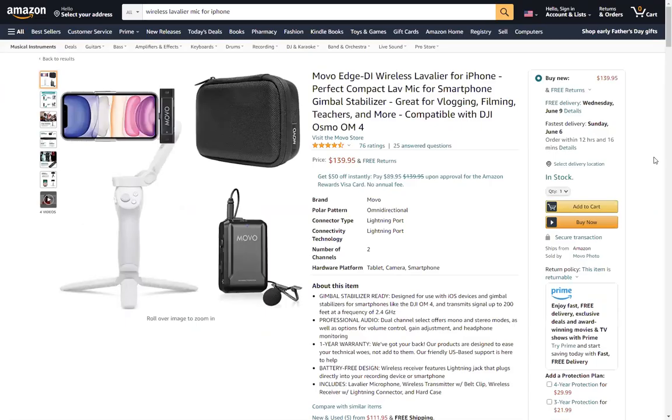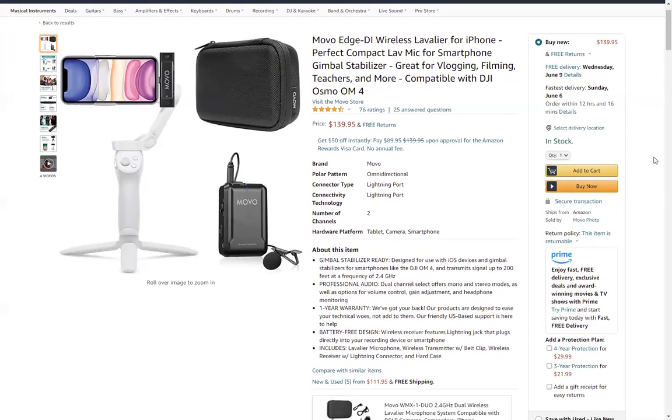So if you have a DSLR camera, those kinds of things, you can go ahead and do that. The next tool is the gimbal. This is just one gimbal, the DJI Osmo. And this particular one, oh no, I'm sorry, we're still in lavalier mics.